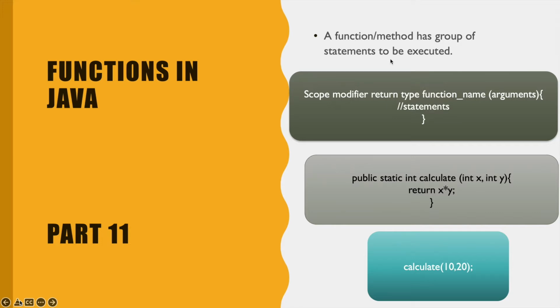To create a function, we need to use a scope modifier, a return type, and the function name. You can see one example here: public static int calculate, where calculate is the function name. When you declare a function, this is called function declaration. A function declaration should have open and close braces.